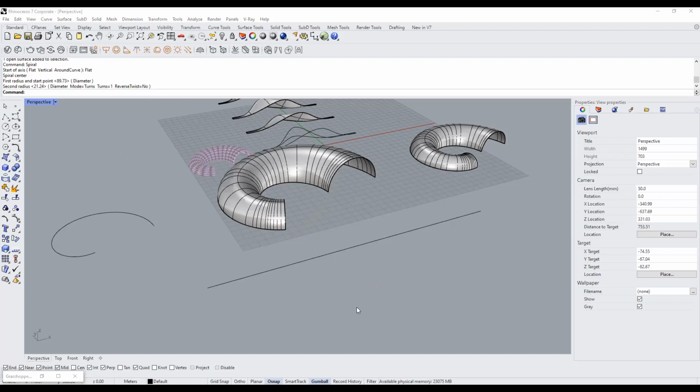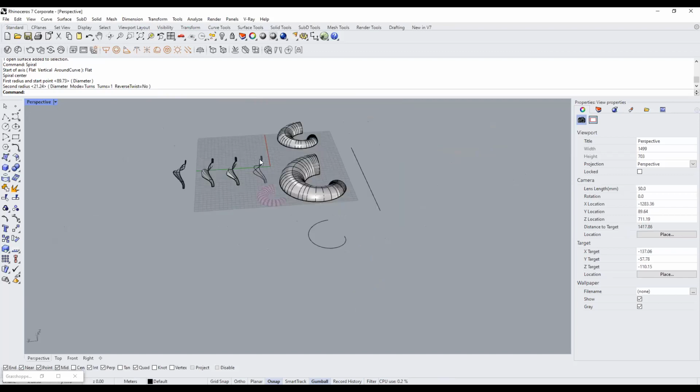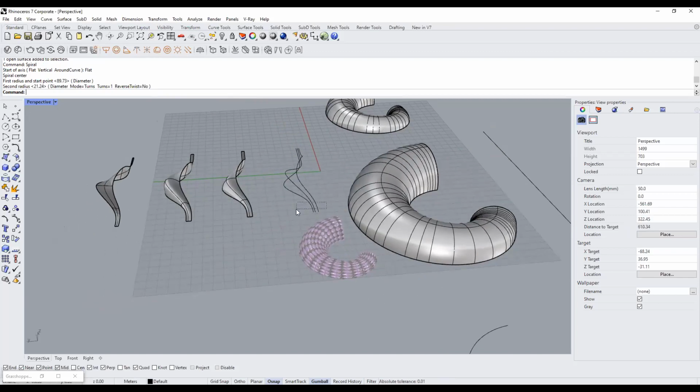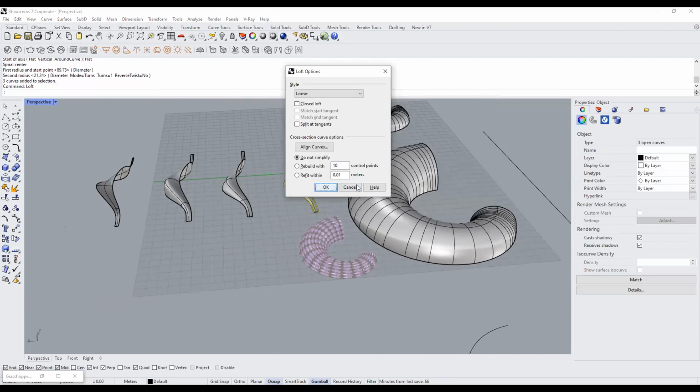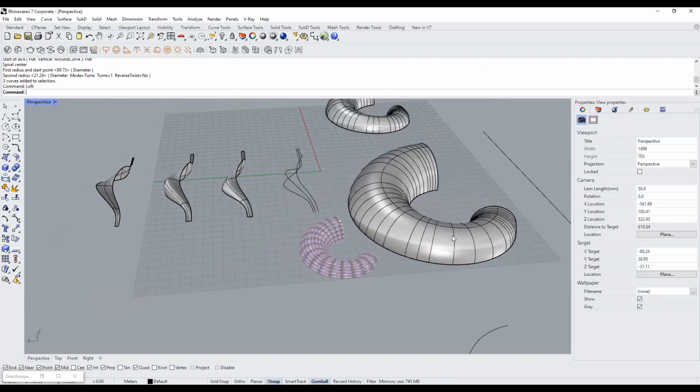Can you please repeat the step where you initially generated the curve? I use the command called Loft. Just select every curve and type the command Loft and hit OK in the dialog box. You will get a surface.